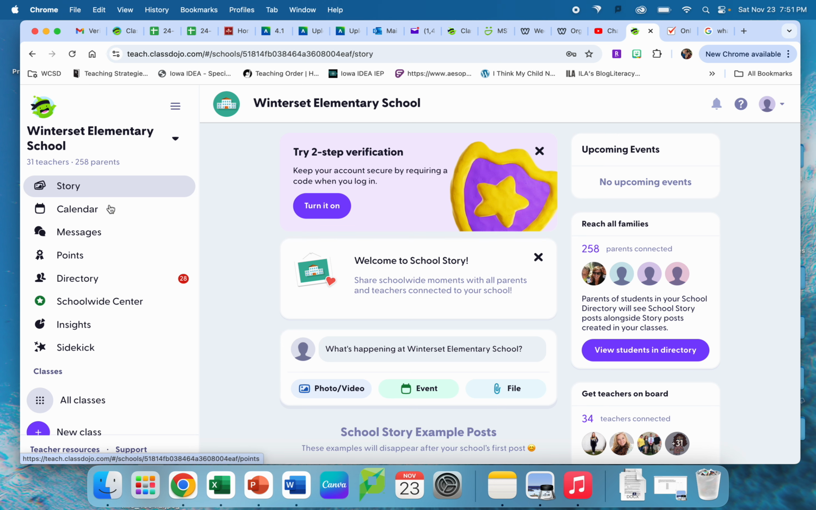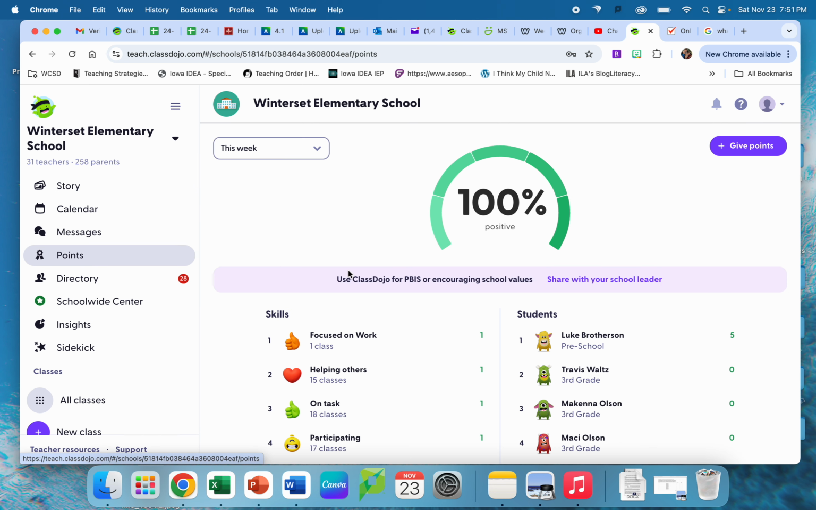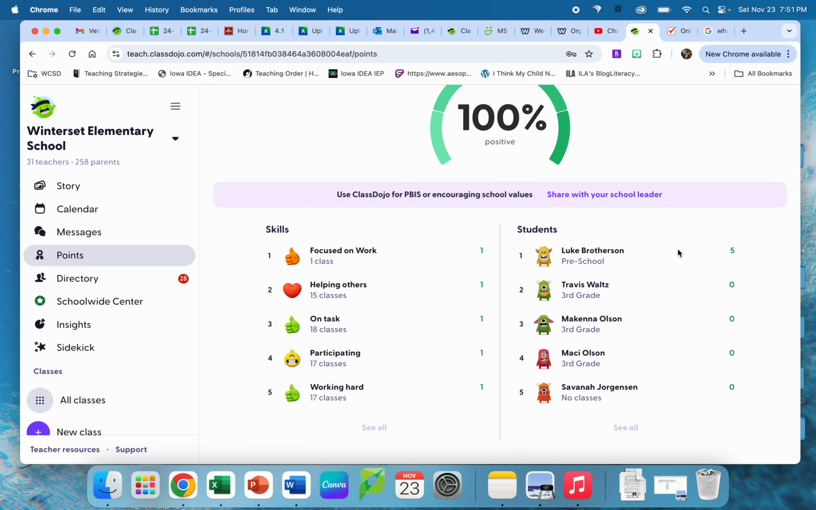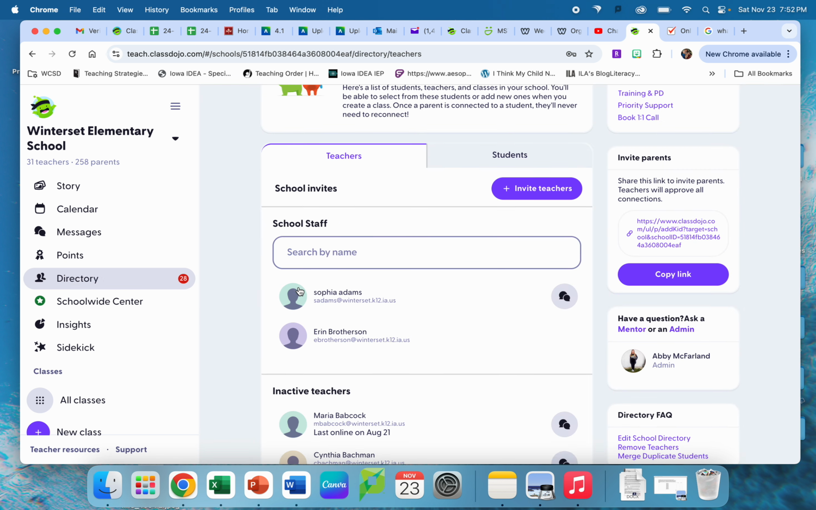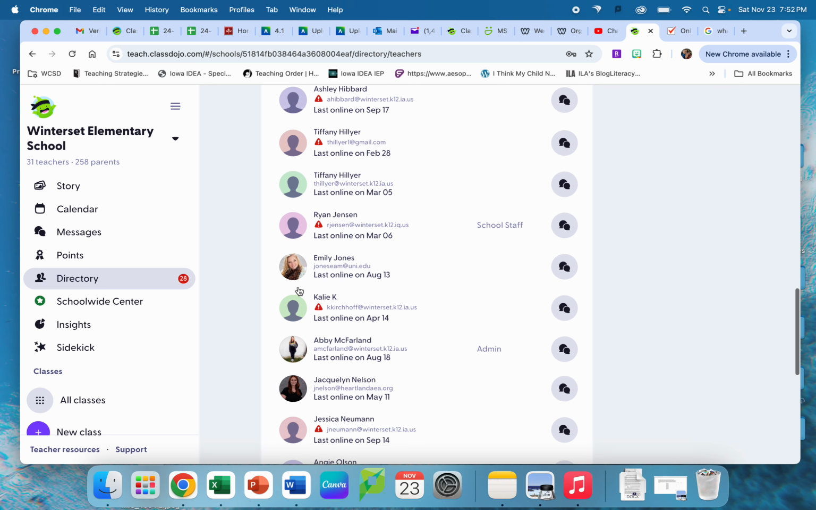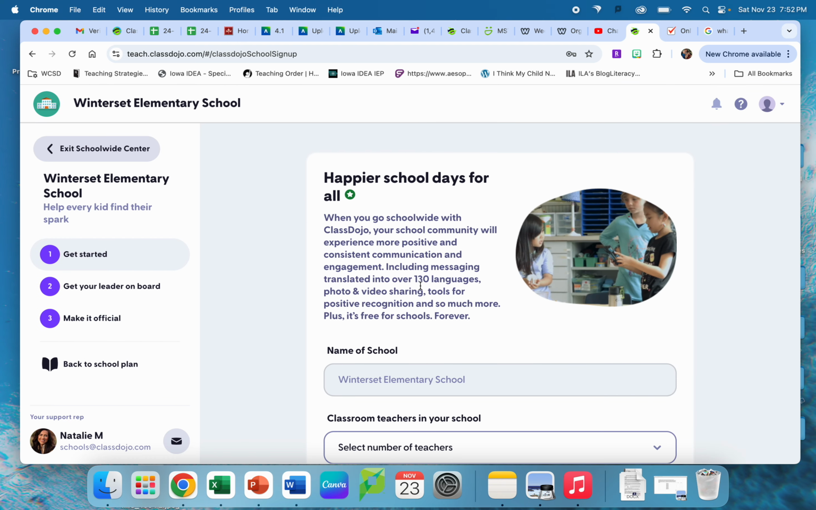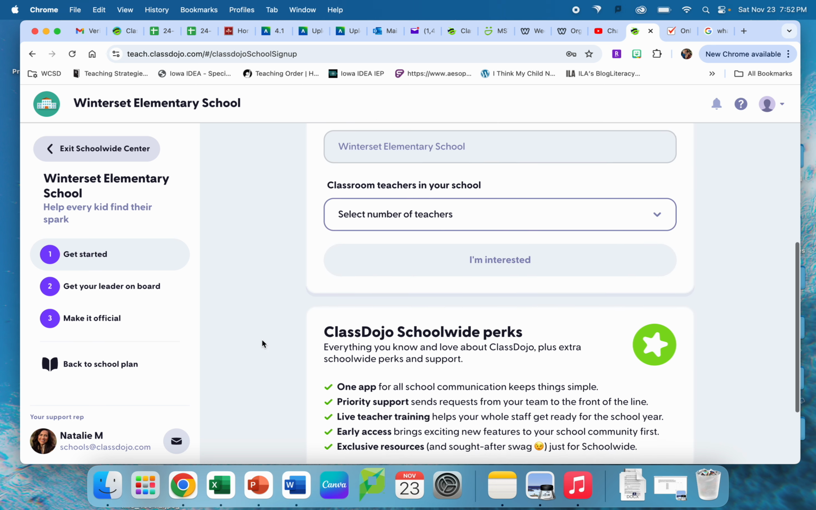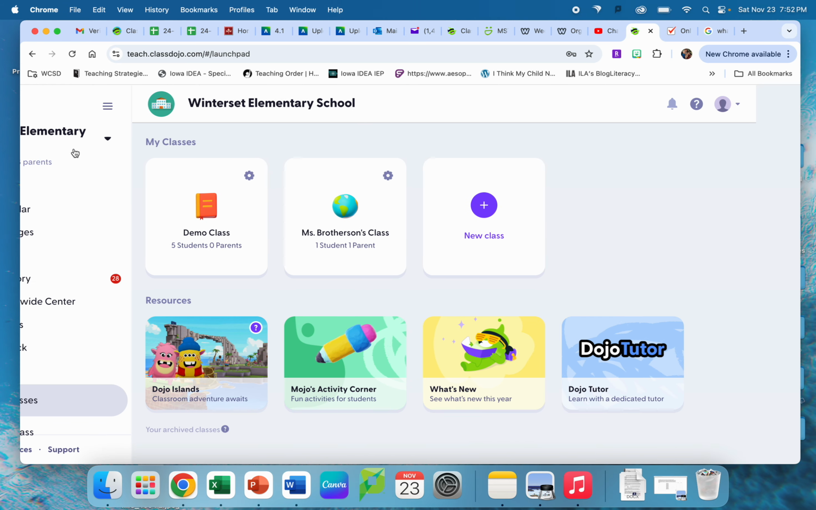Just quickly down the side, you also have a menu. So the story, the calendar, the messages, points. And it shows you that there's Luke in preschool. He's gotten 5 points for these things. Directory, where you would see other people that are using this from your district. You could go into the school-wide center and go on to there. You'd have to have school verification to use that, though.